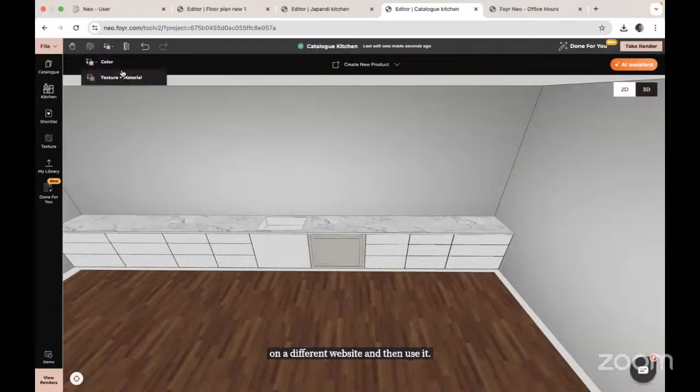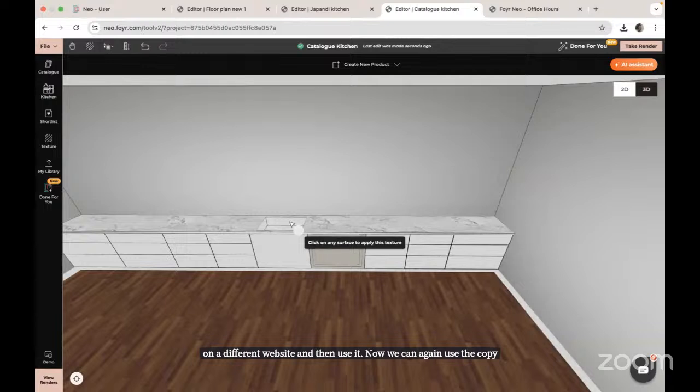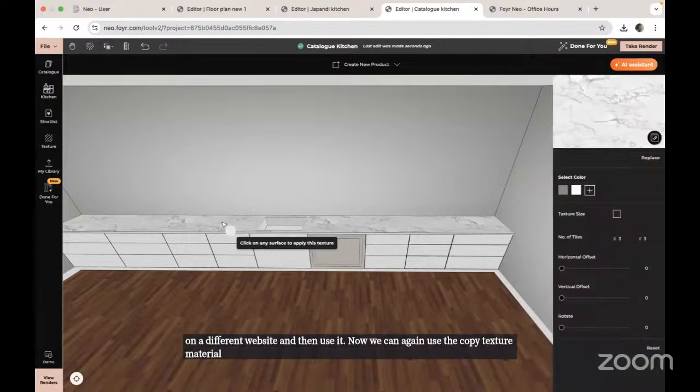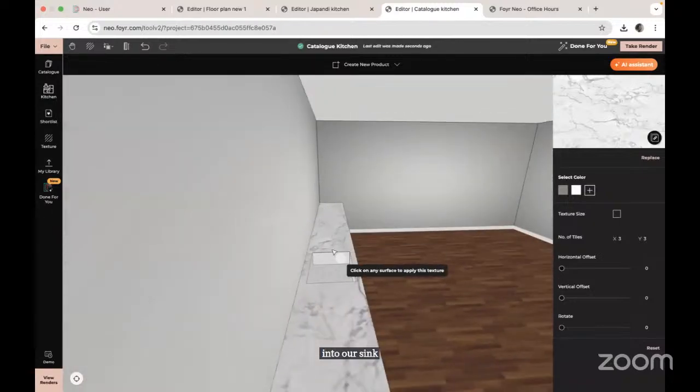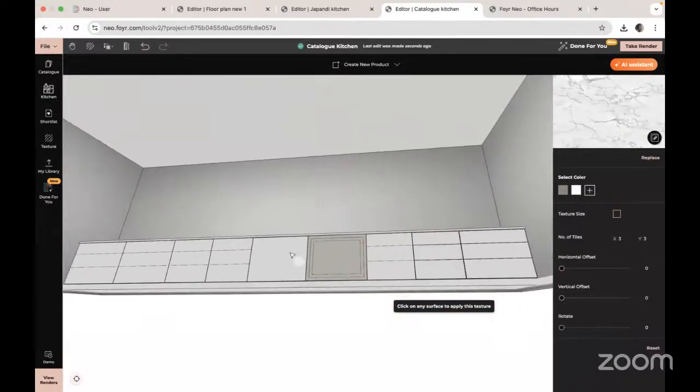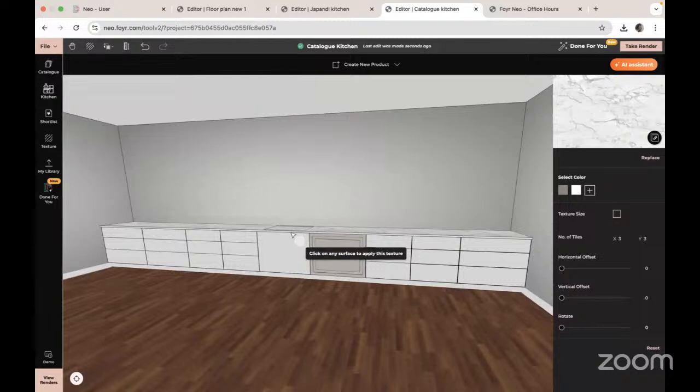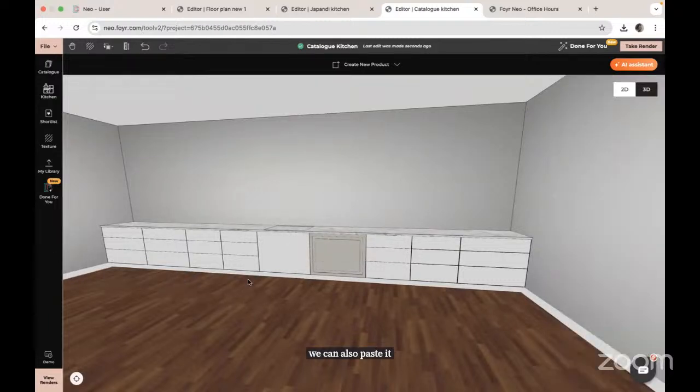Now we can again use the copy texture material and paste it into our sink. We can also paste it here. So we have it on the edge.